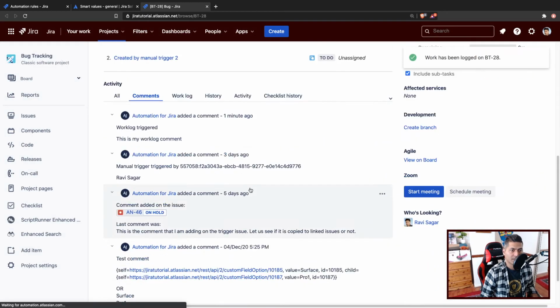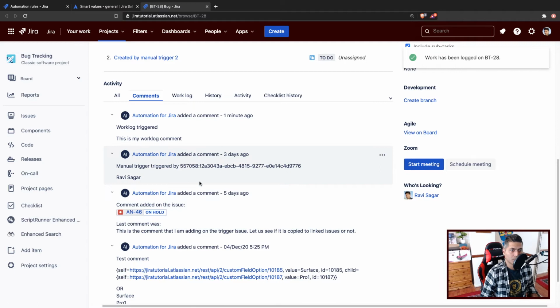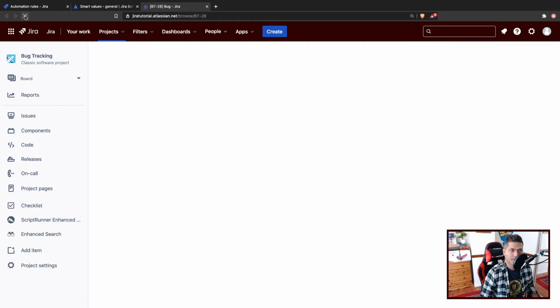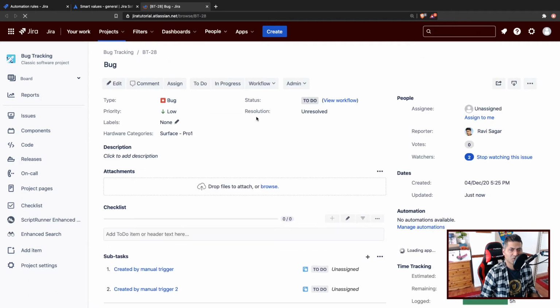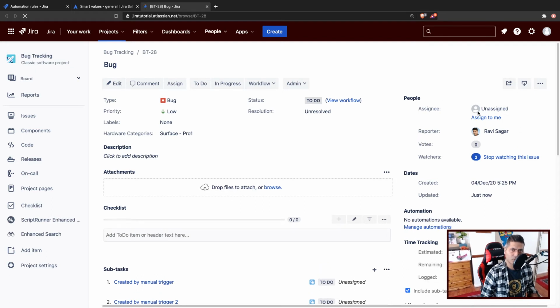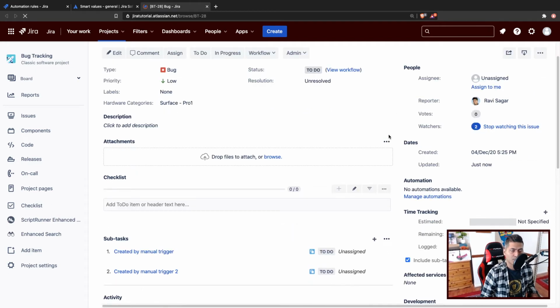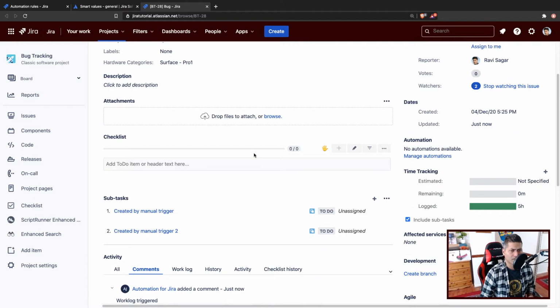So we'll wait for the rule to do something, to add a comment here, hopefully, because we just logged our work. And I'll probably refresh the issue. Sometimes I get this message on the screen that this issue has been updated by automation rule, but not always. It is not really consistent.